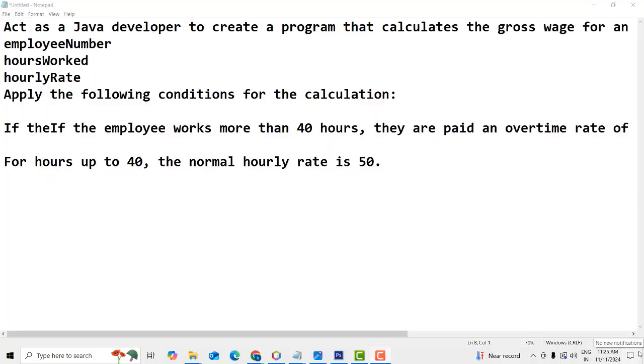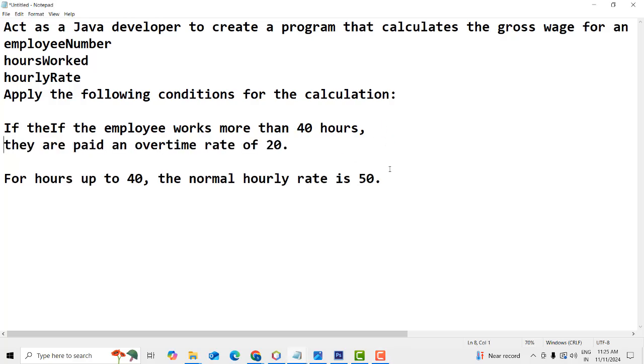Today I am going to make another program, which is a gross wage calculation system for the payroll system of Java. This is a very important project for you if you work in the software industry. These are the projects that you will frequently be doing, so you must learn all of these things.